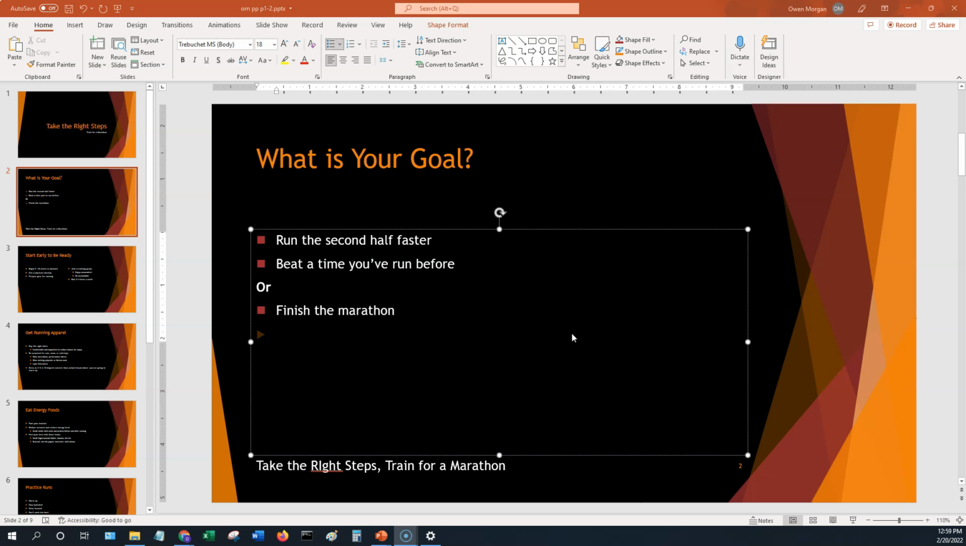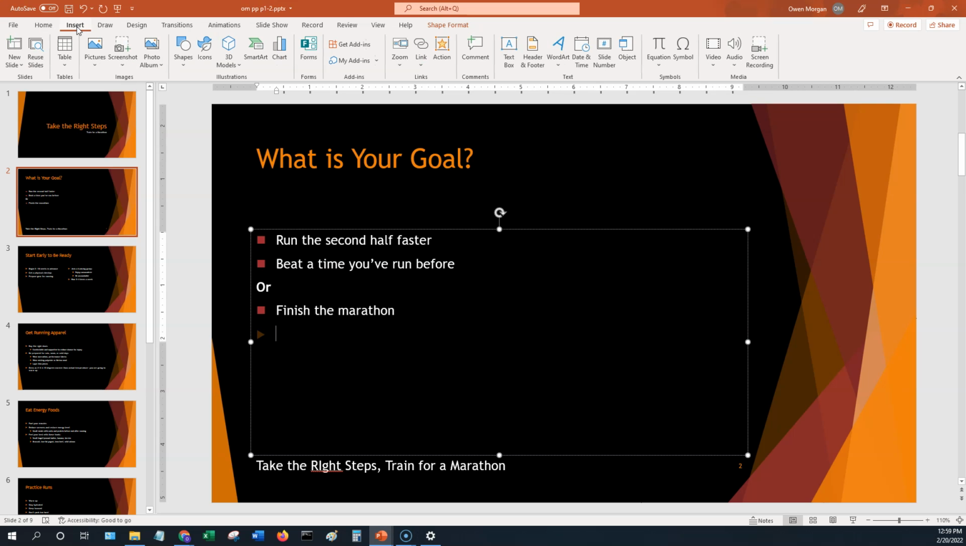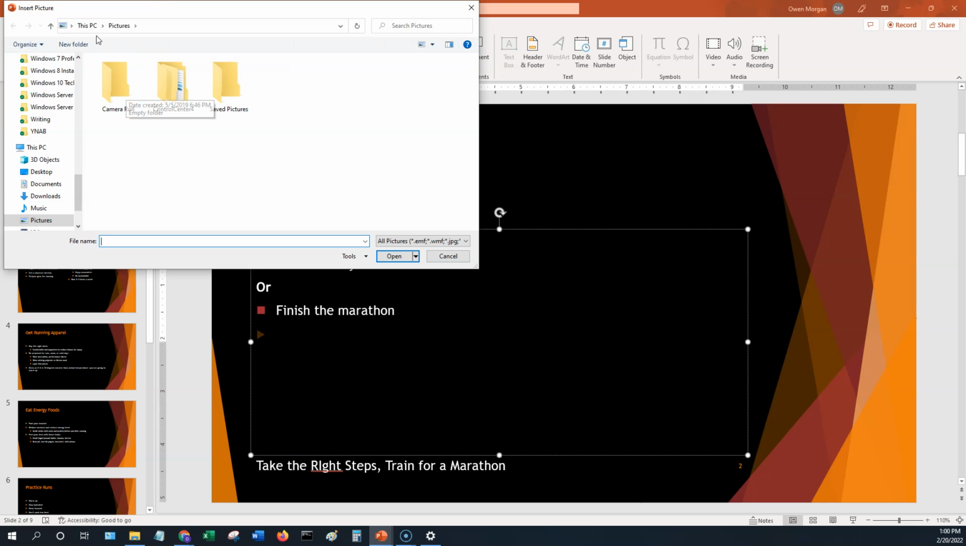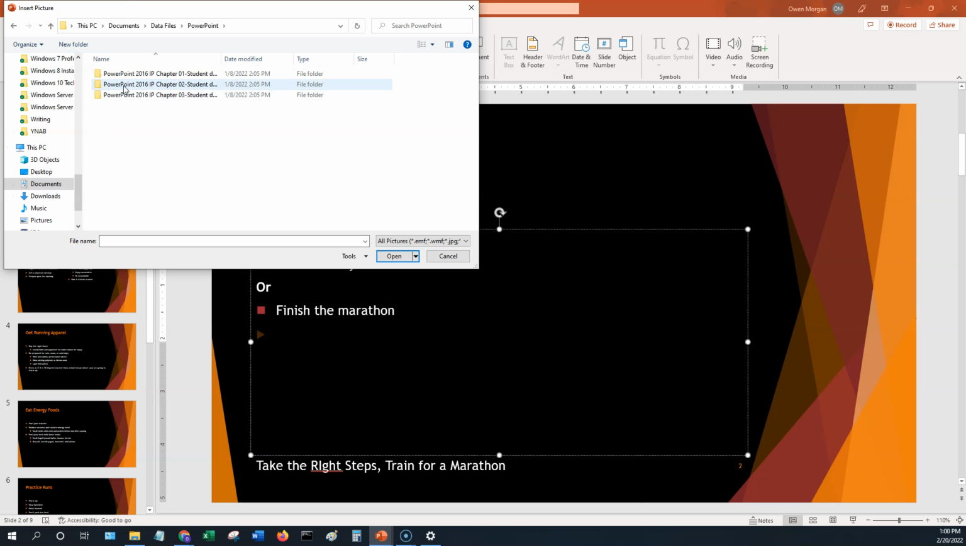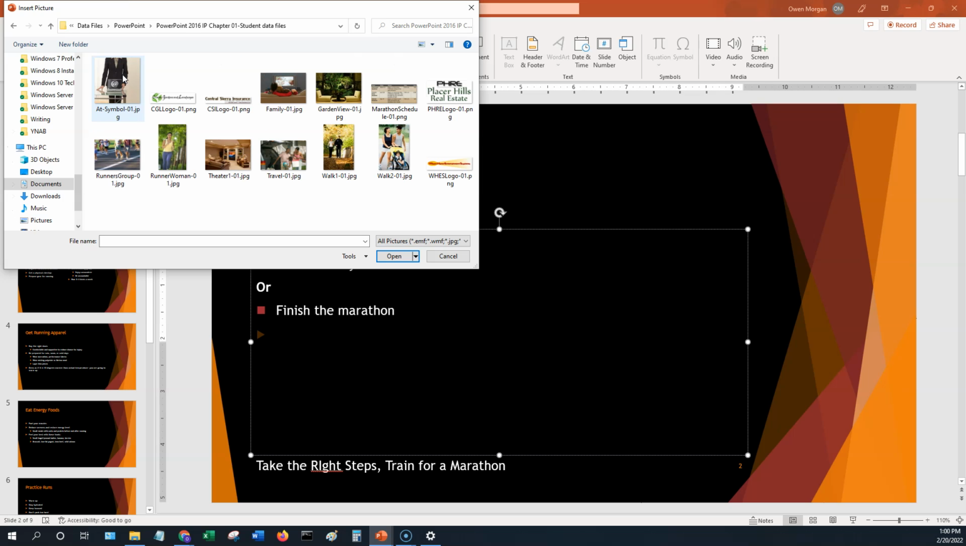Okay, we're going to move on to activity 3. And now we're going to do some inserting into our presentation of items other than text. So we're going to start off by going to the Insert tab. We're going to insert a picture, so I'll click on the Pictures button. And we're going to insert from this device. And I'm going to go to where the data files are stored. Go to PowerPoint, Chapter 1. And we're going to click on Runners Group. And then click the Insert button.